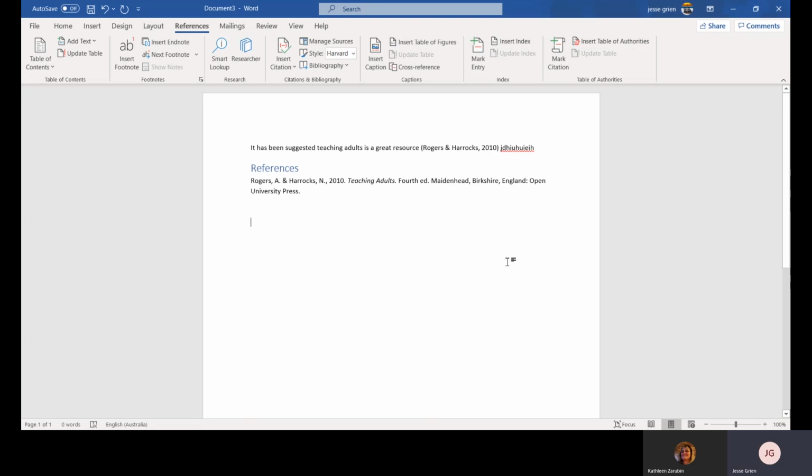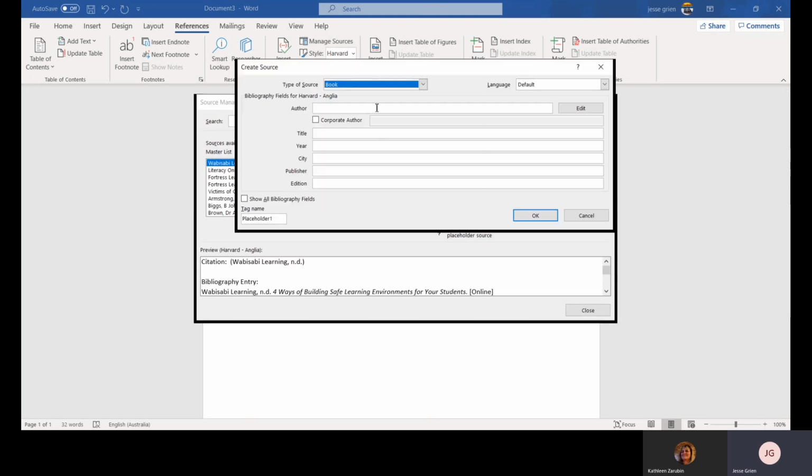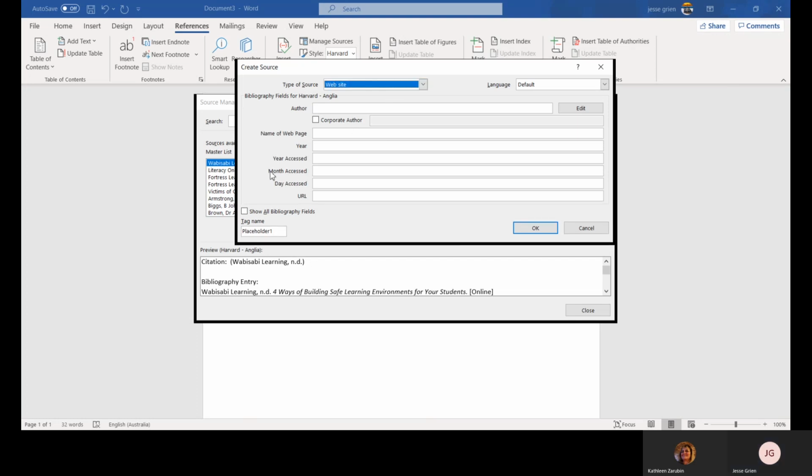So definitely wasn't right. I'll just do a quick another example of maybe a, what did I have? So a website. I'm not sure where I found this one. I think it was in one of the learner guides. So we'll go back to Word, manage sources, new, we'll go website. So you see the information here is quite different.